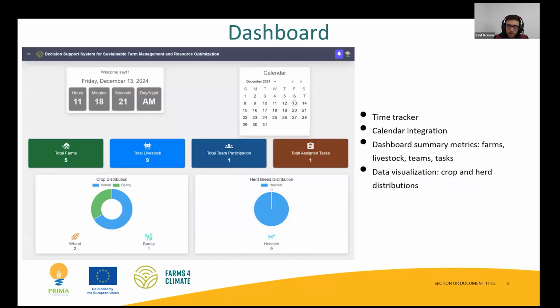Now I will guide you through the system user interfaces. As you can see, this is the dashboard. It's the central hub of the system. It includes time tracker, e-calendar, and a summary matrix of data visualization of different farms, crops, and livestock.